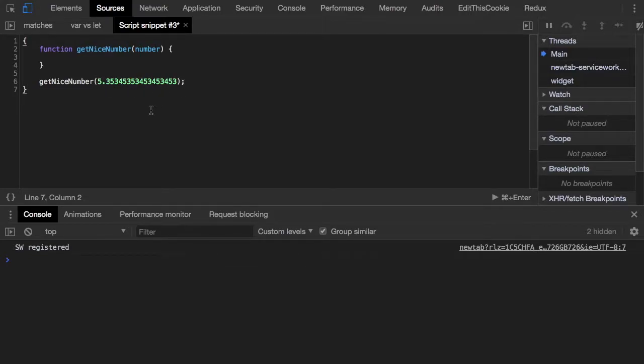So what happens if we want to just give the integer part of the number? If we just want to return 5 because we want to round the number, how can we do it? Exactly. So let's do return Math.round(number). So if we do that, we got 5, right?